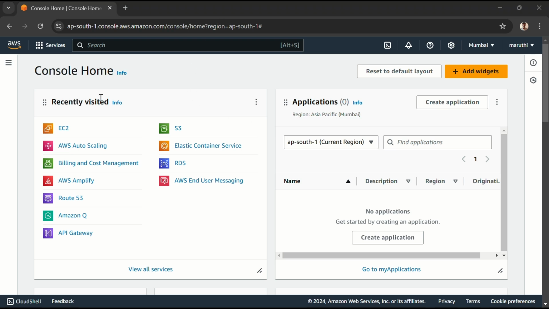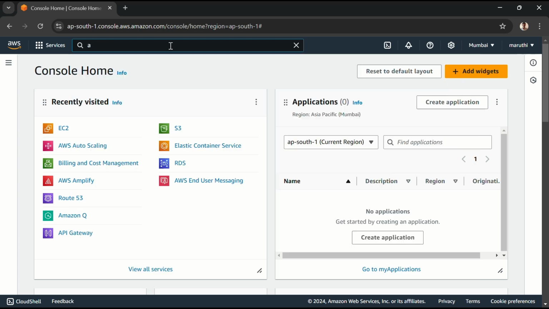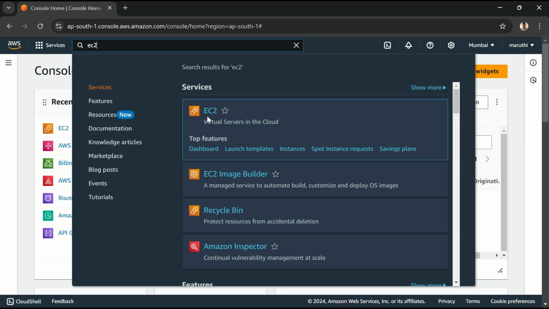Now let us create an EC2 instance. EC2 is Elastic Compute Cloud, which provides different types of computers to run on Amazon Web Services. Amazon provides different types of computing services, in which EC2 is one. Let's open the EC2 console directly.